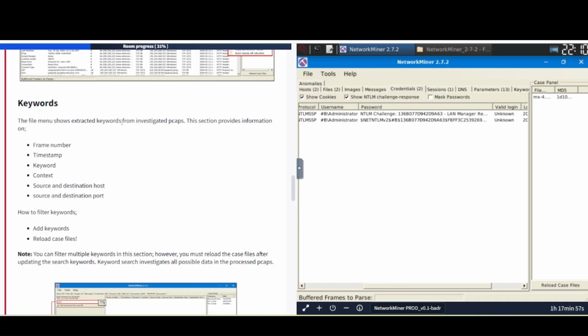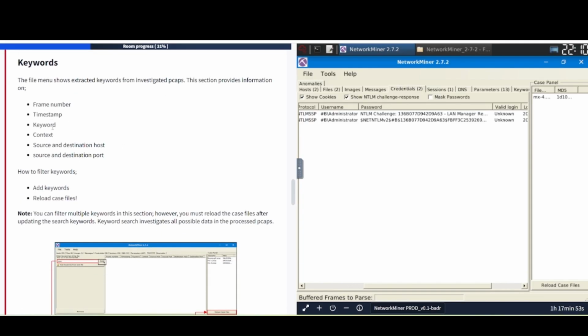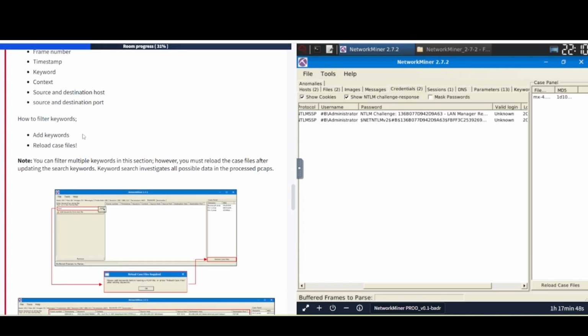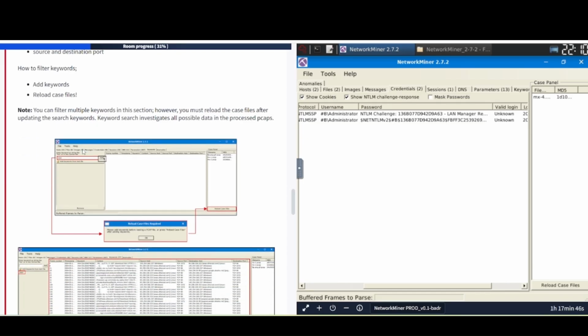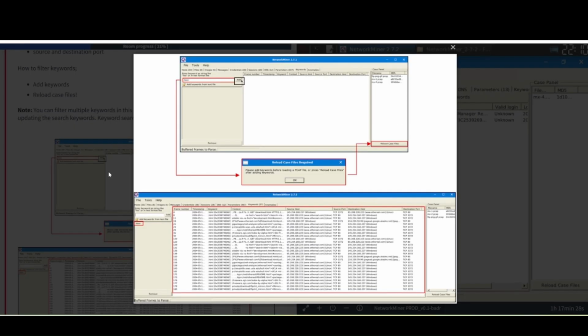Keywords. File menu shows extracted keywords from investigated PCAPs. The section provides information on frame number, timestamp, keyword, context, source, destination, host, and port. How the filter works: add keywords, reload case files. You can filter multiple keywords in the section. However, you must reload the case files after updating the search keywords. Keyword search investigates all possible data in the processed PCAPs. Okay, so you've got to remember to refresh it or reload the case files after you do this if you want to put a new keyword in there. So I guess that's pretty important information to remember. It looks something like this.